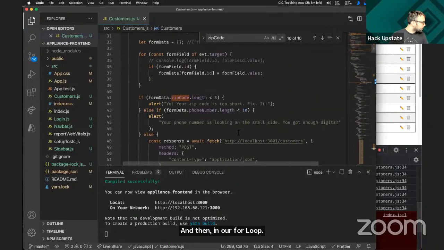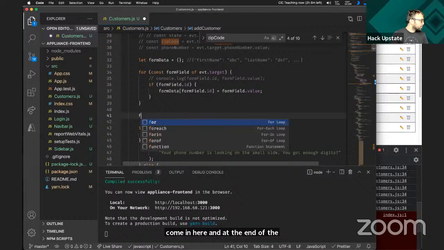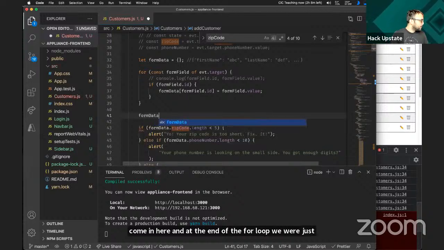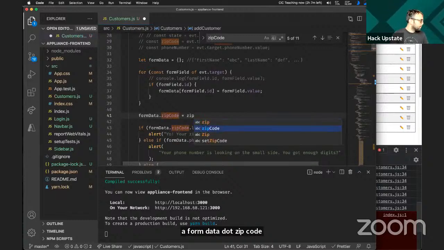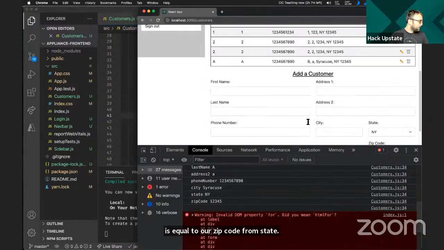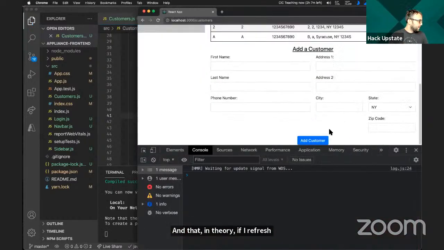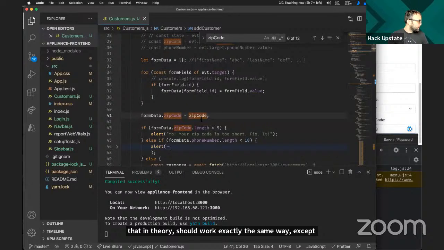And then in our for loop, at the end of the for loop, we would just say formData.zipCode is equal to our zipCode from state. And that, in theory, if I refresh and get rid of that error, should work exactly the same way, except now that data is stored in our zip code in the state.